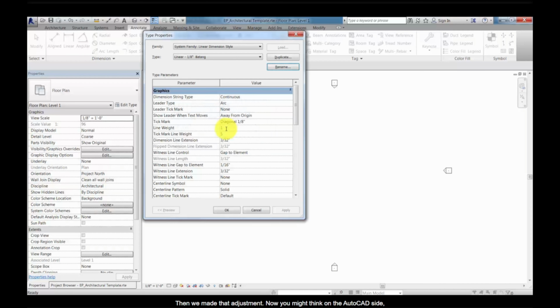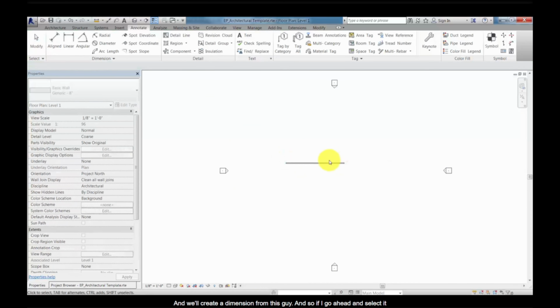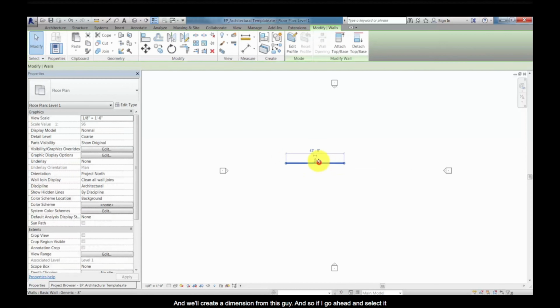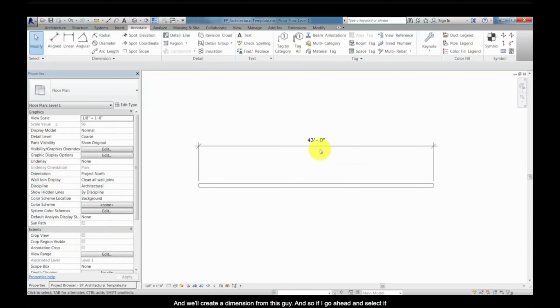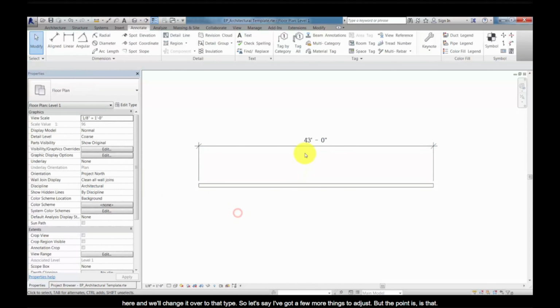Now you might think, on the AutoCAD side, and depending how you did things, if you use annotative dimensions, you're probably set. But a lot of us, at least from a traditional background, may have had dimension styles or dimension types on the AutoCAD side for every scale. That's not necessary here in Revit. This is a plotted size 1/8 inch Batang. Let me just put some geometry in here real quick, and we'll create a dimension from this guy. And so if I go ahead and select it here, we'll change it over to that type.